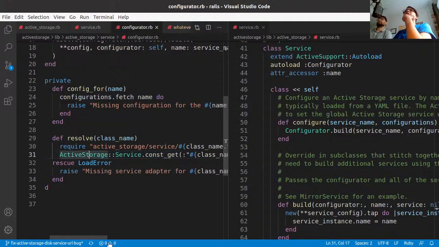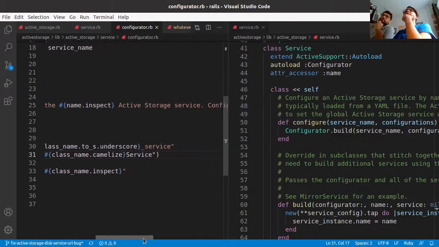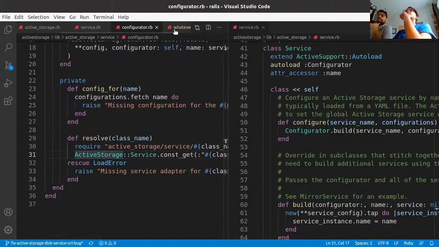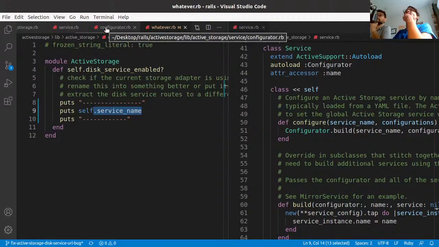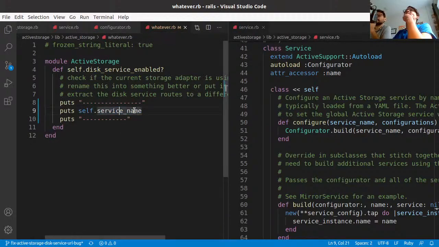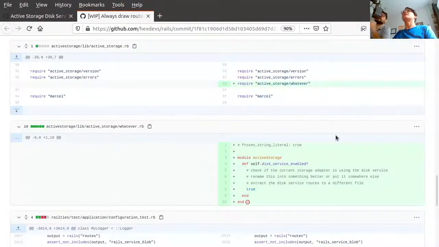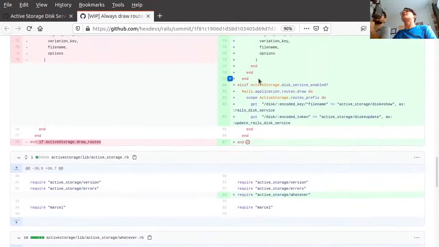Can we do this? So maybe you don't have the service name on this because it's a class method. You would need to get the instance somehow, right? So the service instance and then get the name. So how are we calling this service? Where are we calling that again? Let me see. It's here.